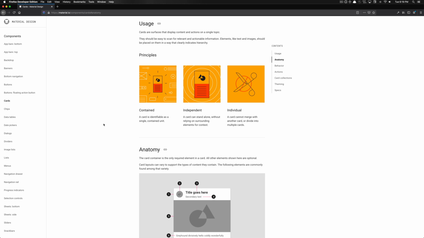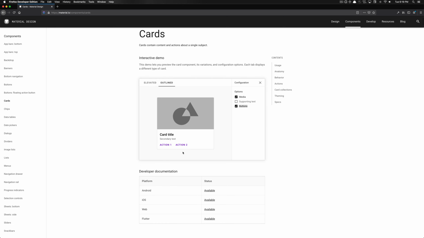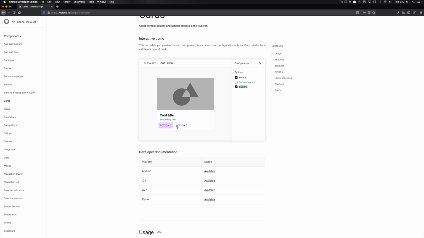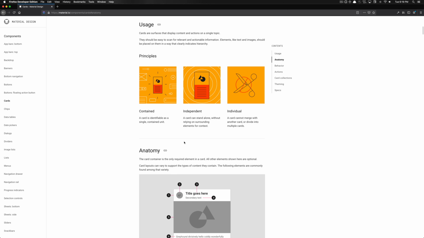Elements like text and images, as you can see in the interactive demo, there's the text and the image example, and we have some actions too, some buttons specifically about that single topic in the card. And here's some principles where this card is contained, identifiable as a single contained unit. It is independent and can stand alone without relying on surrounding elements for context, and it is individual. A card cannot merge with another card or divide into multiple cards.